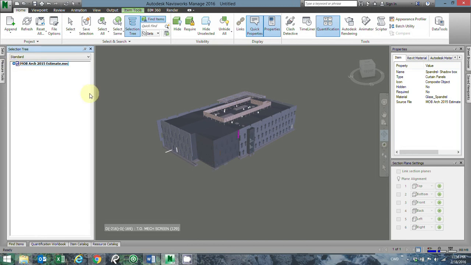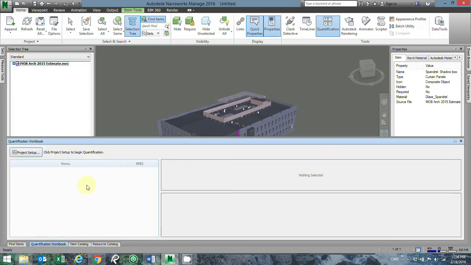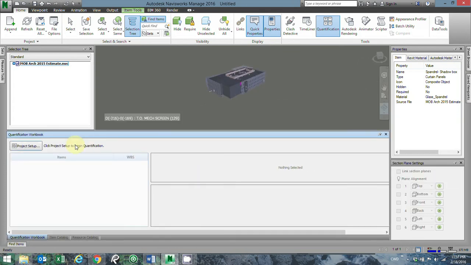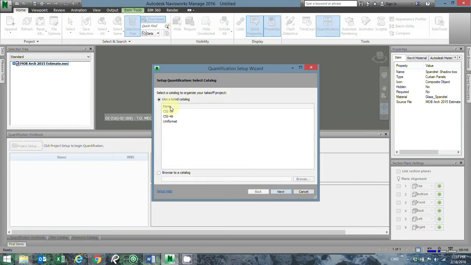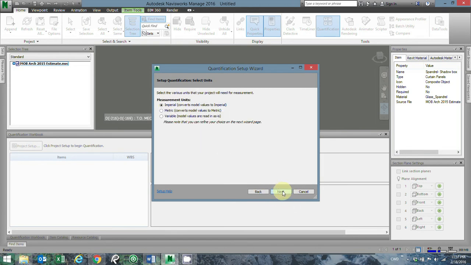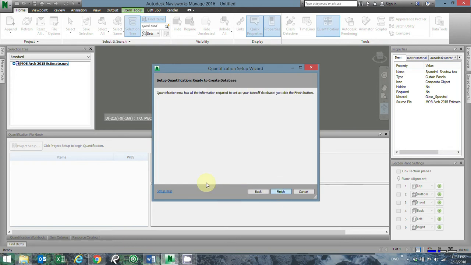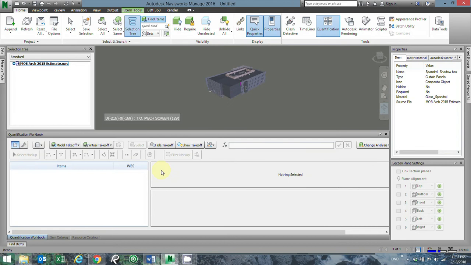So the dump method is by far the fastest method of doing a takeoff. But before I can do any of that, I need to set up my quantification workbook. I'm going to pin this to my window. I'm going to do project setup. And in this case, I'm not going to choose one of the already set up catalogs. I'm just going to go none. Go next. Imperial is good. Change volume to cubic yards and finish. Now it just opens it with a blank catalog, nothing there already.